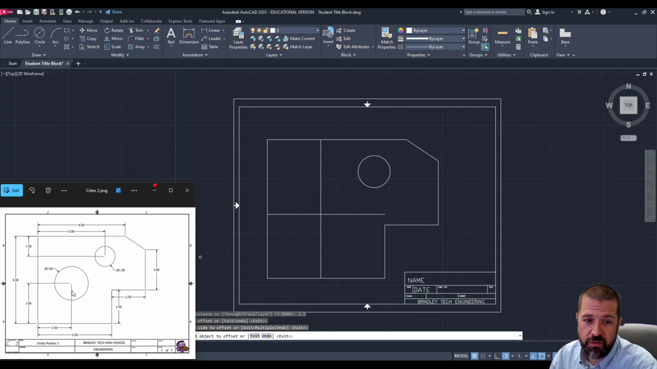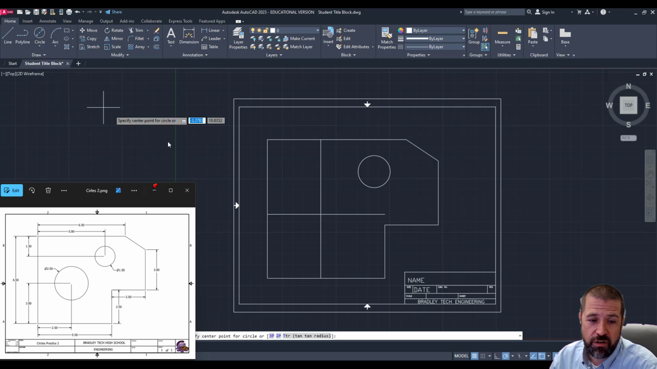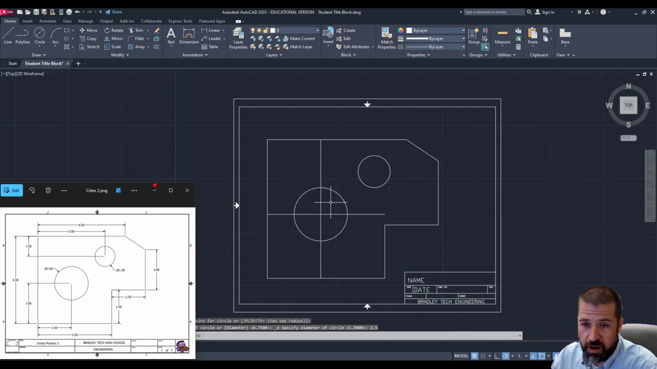That's the center point of this circle, and again our dimension is written as a diameter. So I go make sure that I'm on diameter circle. I want to start here, and I type in 2.5.